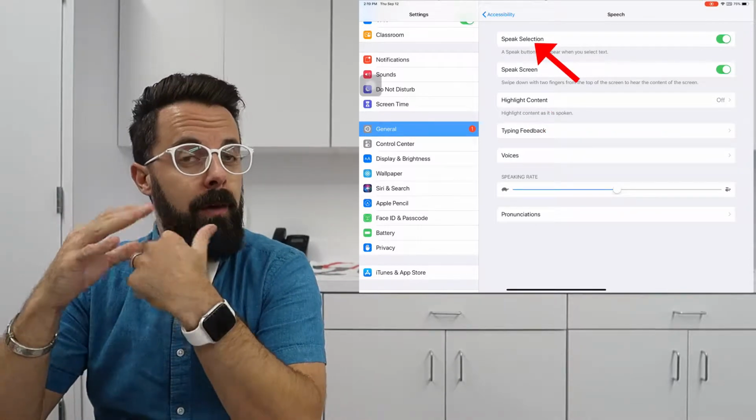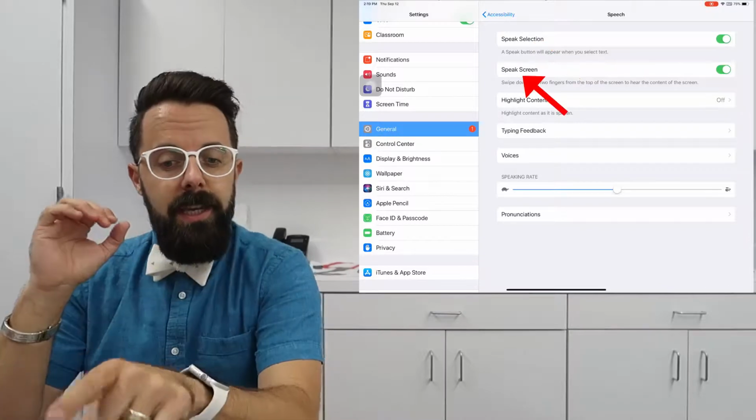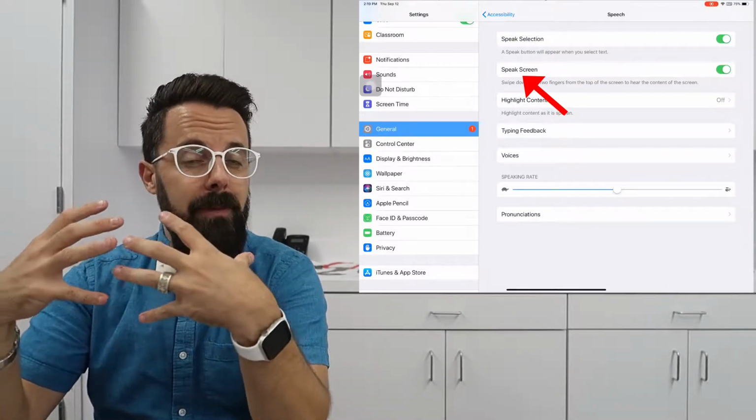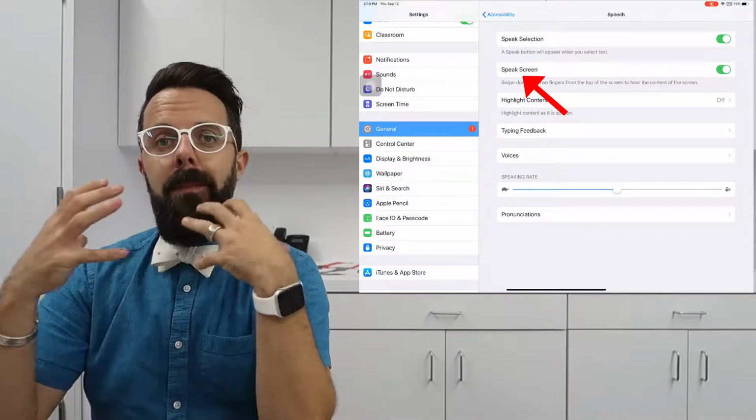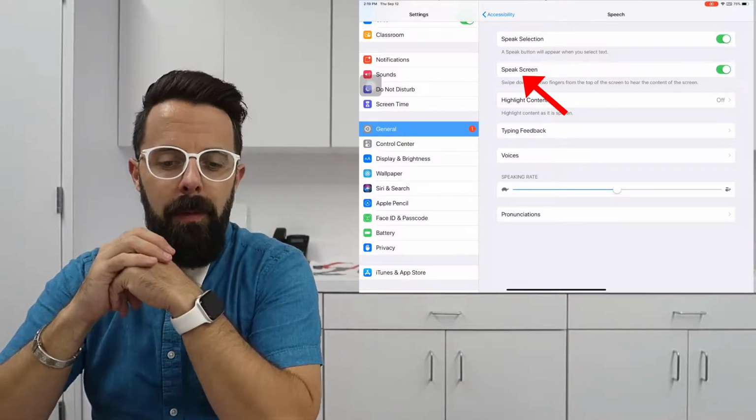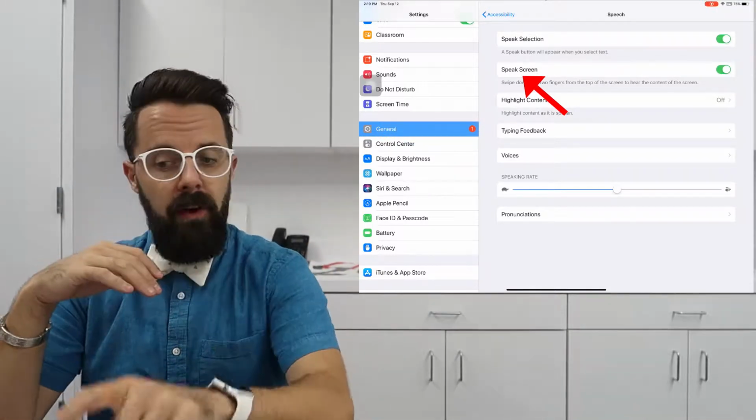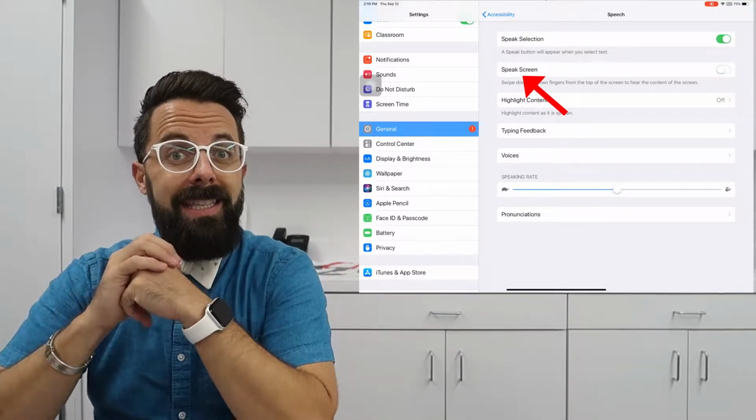Speak Selection is the one I would use as a teacher because that allows a student just to select the things that are important. Speak Screen is going to speak every piece of text on the screen. So that might be helpful if they're full screen on a PDF that has the text selected. But normally what it also does is it reads all of the settings and everything like that. So I prefer to just turn that one off and leave Speak Selection on.